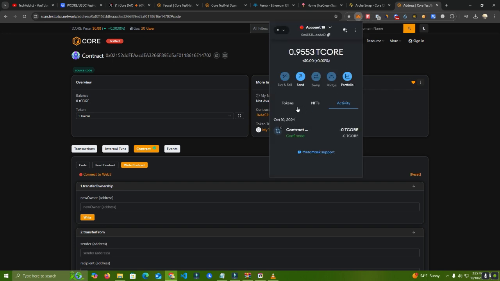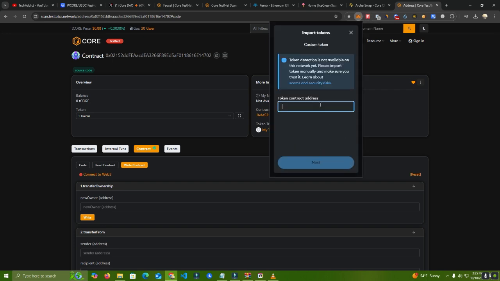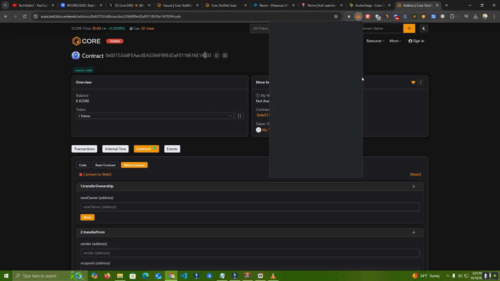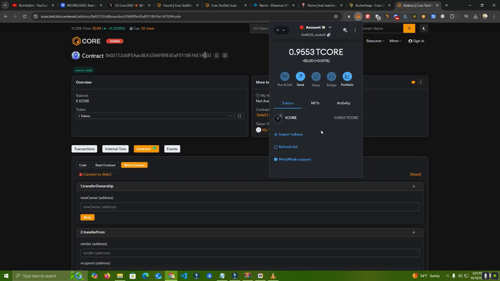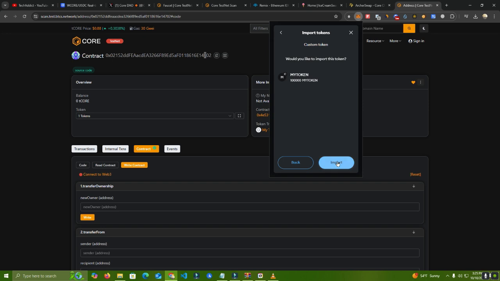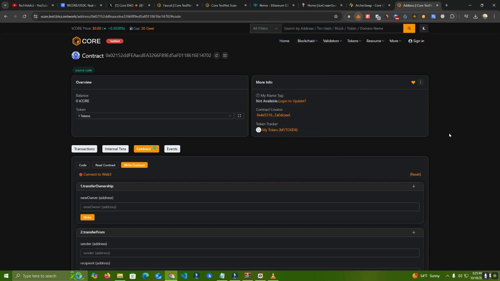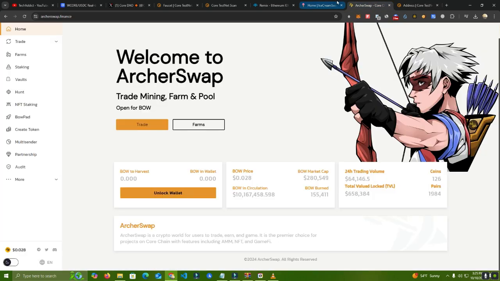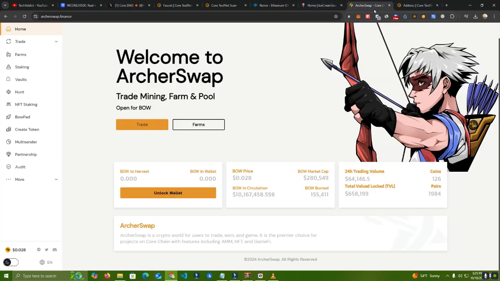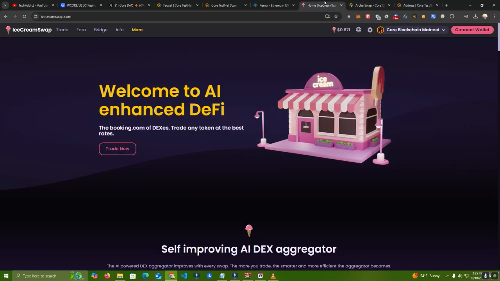Now I'm going to show you a little bit about DEXs. Let's add the token to MetaMask. My token, 100,000 tokens. Now, a few DEXs. There are many DEXs on Core network, but the most popular ones are ArcherSwap and IceCreamSwap.